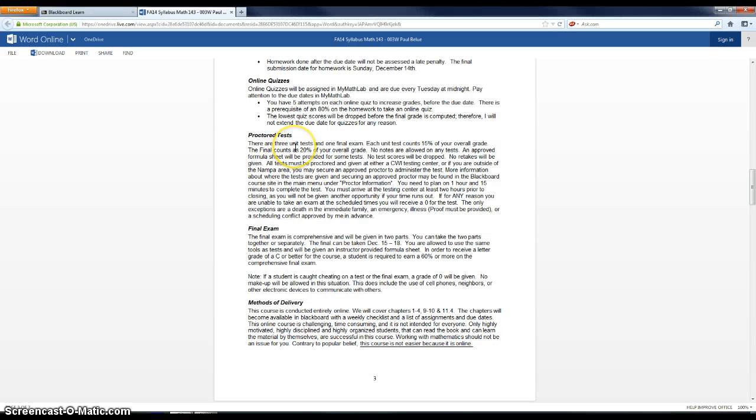Proctor tests, there are 3 unit tests and 1 final exam that you will need to take at a CWI testing center. Each test counts 15% of your grade and the final counts 20%. You're not allowed any notes on the test, but there is an approved formula sheet that will be provided for some tests, and that can be found in the course documents in Blackboard. No test scores will be dropped, no retakes will be given.